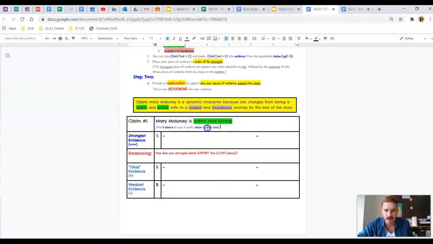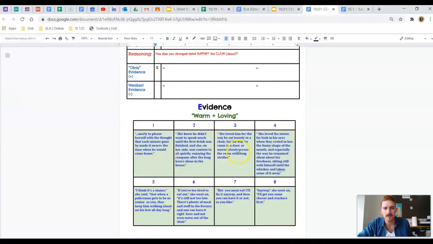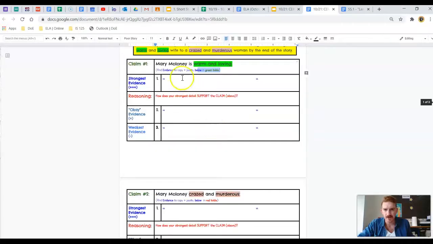So we're going to go down to the green table, and you're going to look for evidence that she was warm and loving. And if you don't know what warm means, it means loving, all right? So it means the same thing, that she was polite, kind, aware of her husband's needs, and you're going to pick the 3 best details and then order them best to least up here.